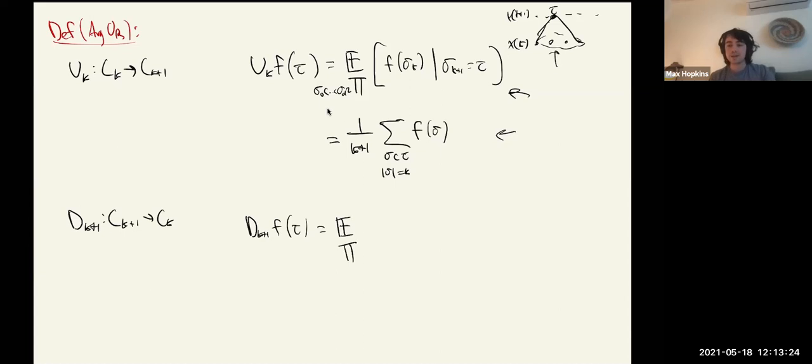So we'll have the expectation over the joint distribution capital pi, and we'll have f of sigma k plus 1, because remember f is in C^(k+1). It's a function on k plus 1 faces, given that sigma k is equal to tau. So literally all I've done is I've flipped k and k plus 1.